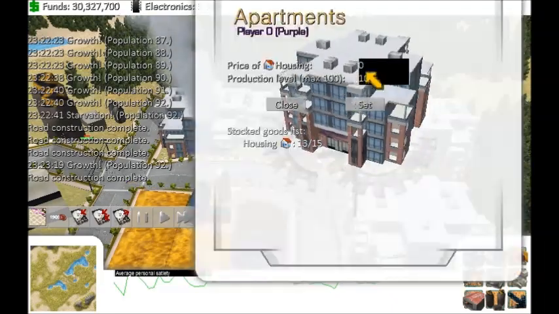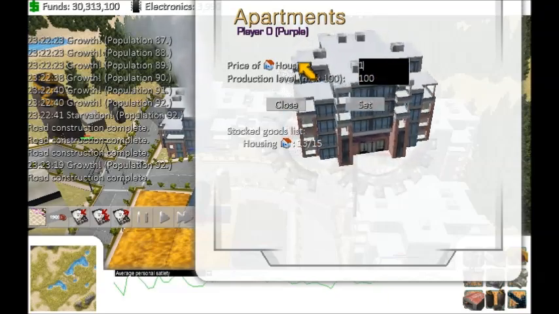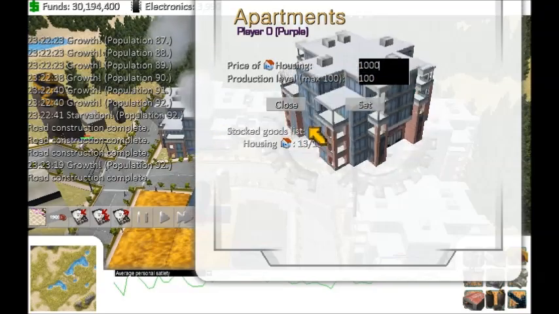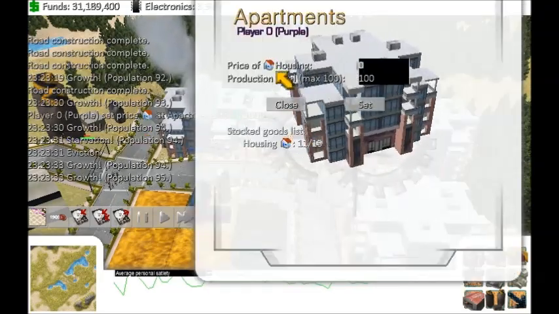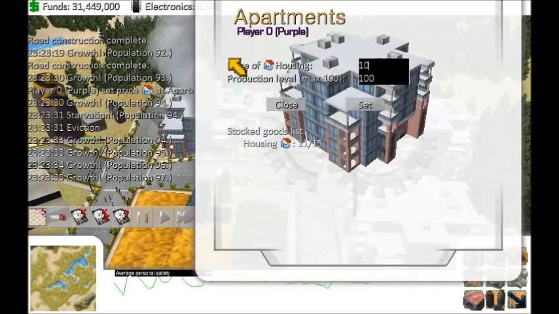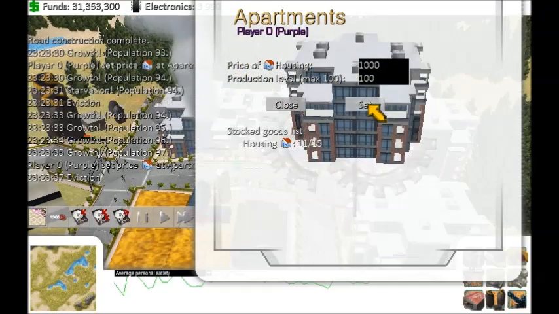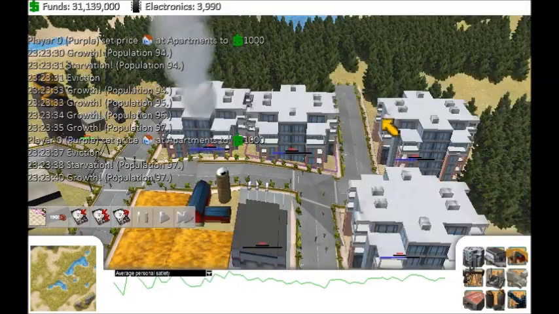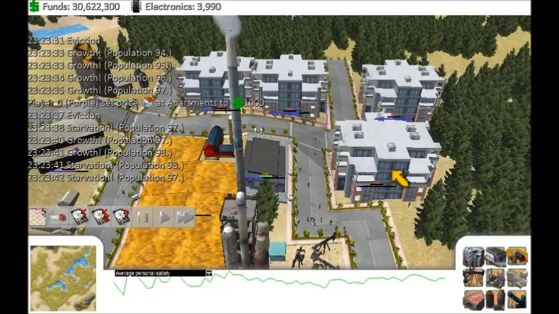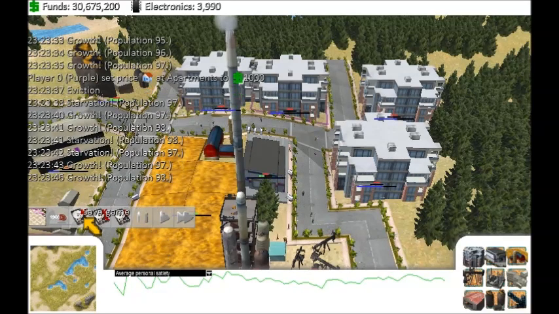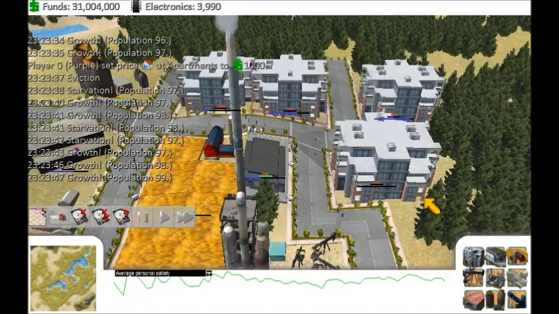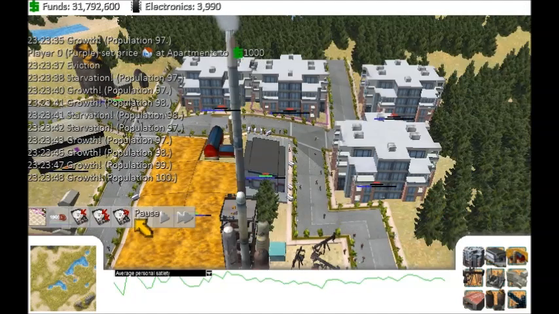Population is at 92 right now. $94, $95, $96, $97, $98, $99, and we now have a population of 100.